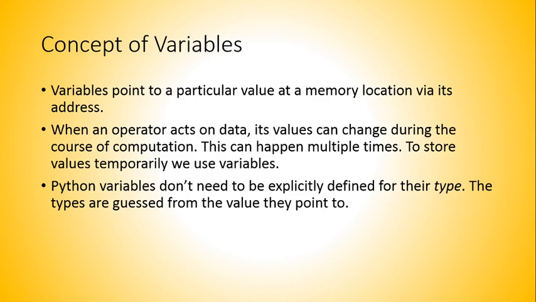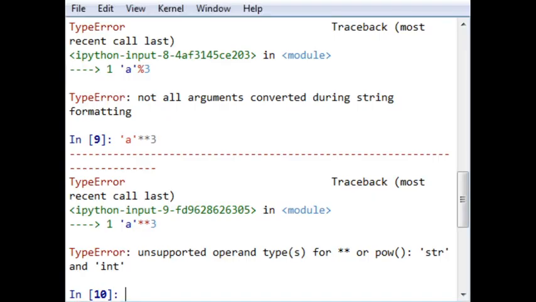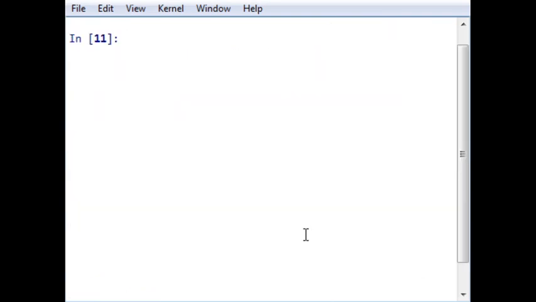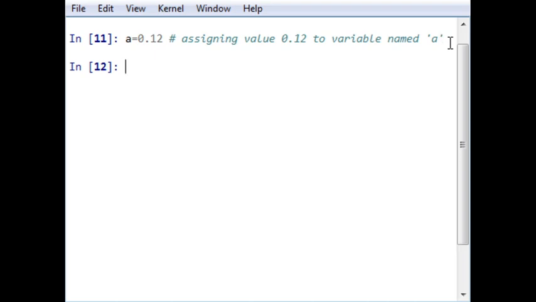It's simple as I am explaining. Let us see how we can define and store values using Python code. So first of all, let me clear the window. Now, as I suggested, I am going to assign the value 0.12 to variable a. So let me write that. I have assigned a value of 0.12 to a variable named a. There is no output. Why? Because we have stored it in variable a. It is in the memory.